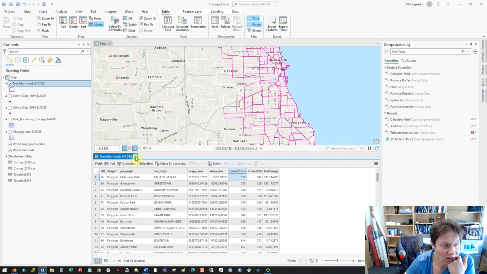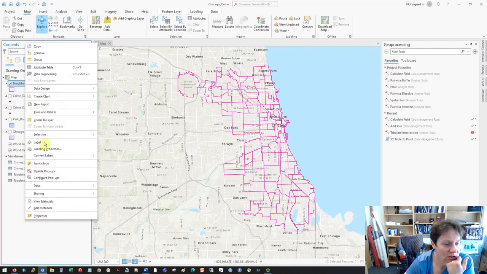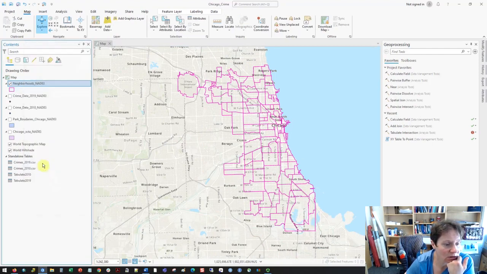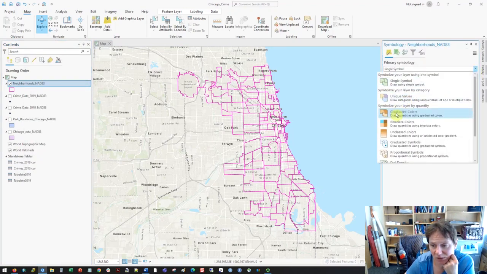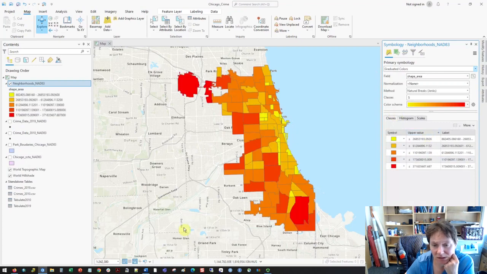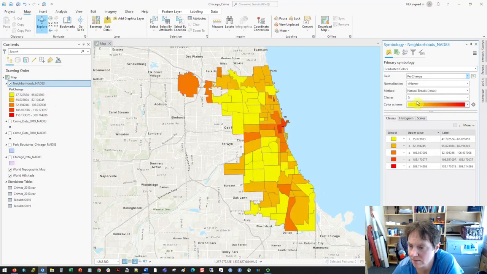So let's make a map. Let's visualize this, because what's the point of making it spatial if we can't see it? So right click on your neighborhoods and go down to Symbology. And instead of single symbol, let's get graduated colors. Okay, so for our field we need to get the percent change. Okay, so we got our right field.